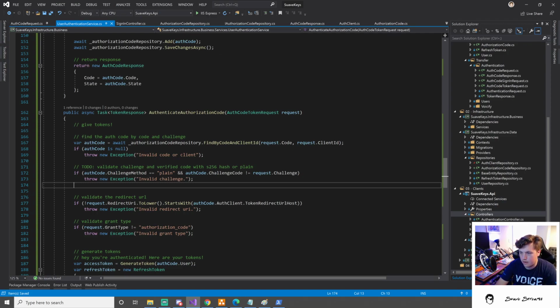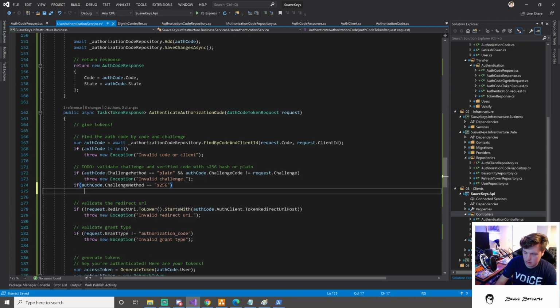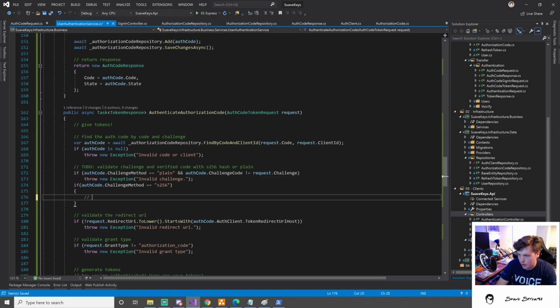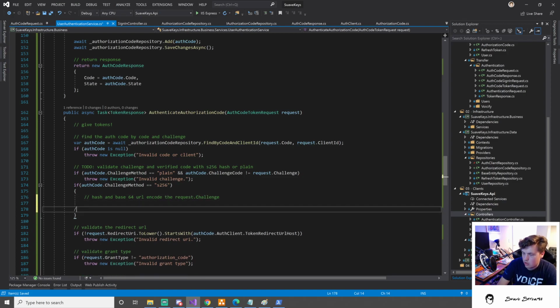Then we want to say if auth code dot challenge method equals S256, then we need to do some stuff. Then we want to hash and base64 URL encode the request.challenge, compare new hash with stored challenge code, and throw if not the same. That's the gist of it.